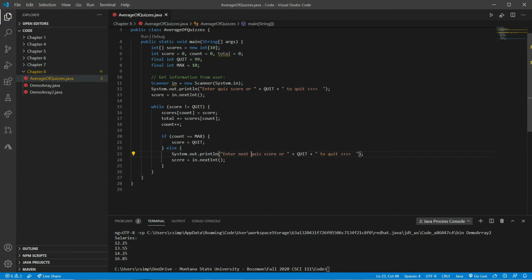Okay, this is all we need for our while loop. So our score right now is either quit or our next integer from our user. When it comes up here, if the user entered 999 after putting in like 5 scores, that's fine. We'll go ahead and break out. Otherwise, we will keep asking and keep storing those values.